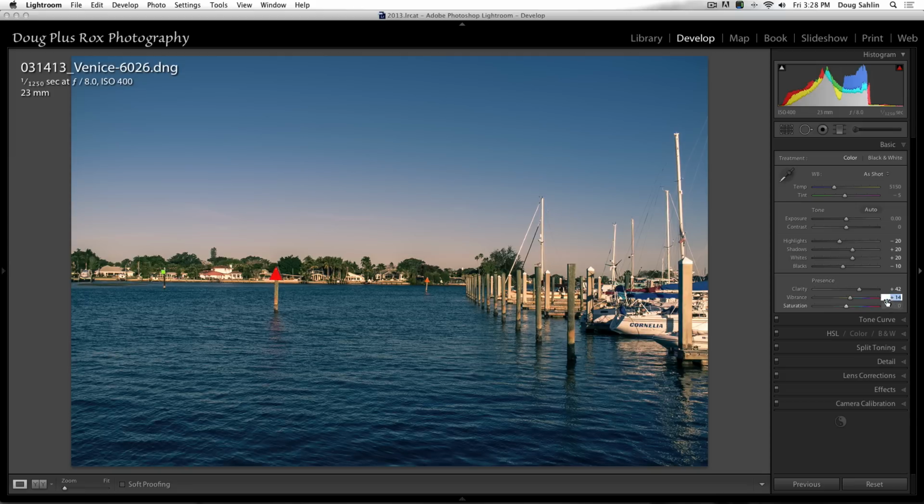Now what's saturation? Saturation saturates the colors. It makes the blues bluer and the reds redder. And you can get way over the top with saturation. But generally what I like to do is a setting of about 15 on a landscape.